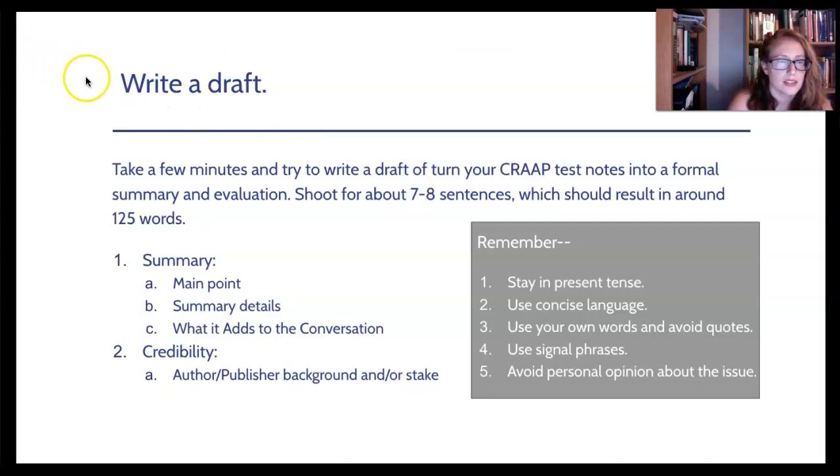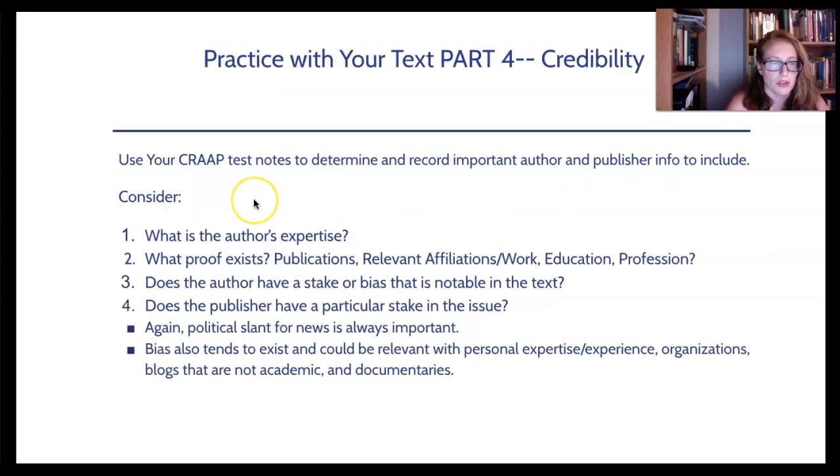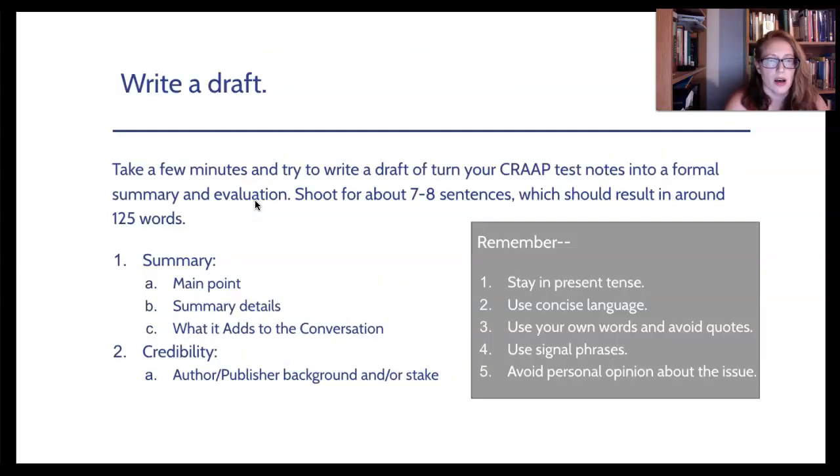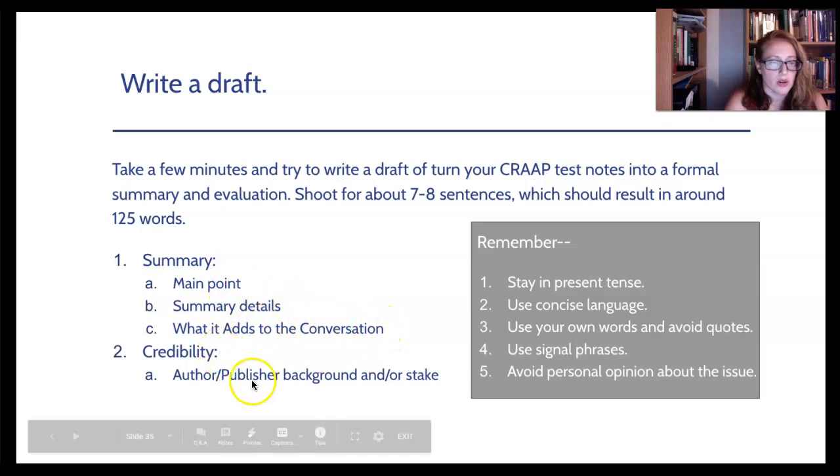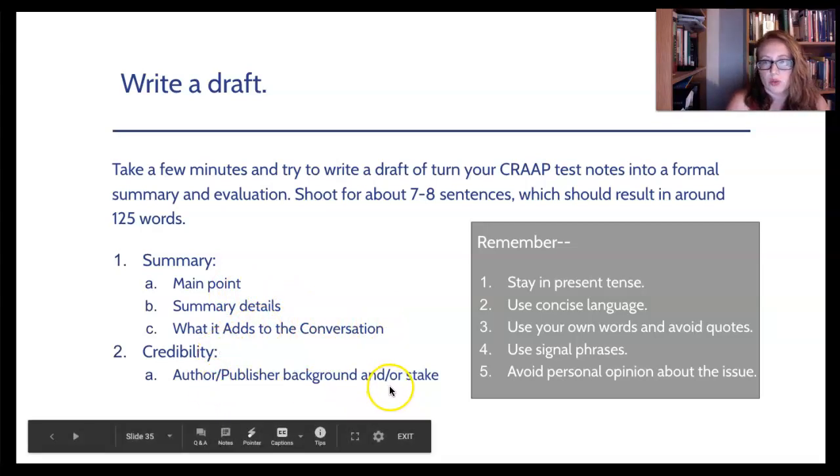The last thing that you're going to be doing is writing a draft of your annotation for this source, using your notes and all the stuff that you just did, trying to cover all the main things that we talked about. 125 words. Usually it's about 7 to 8 sentences, something like that. Having that summary, which is your biggest part, your main point. Your summary details what it adds to the conversation, and then credibility, like author, publication, background, or stake in the issue.